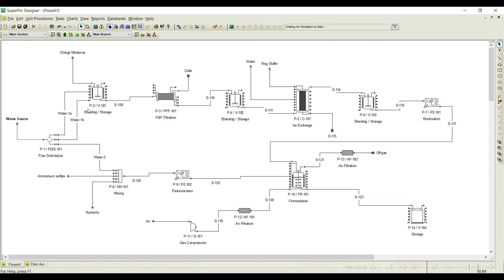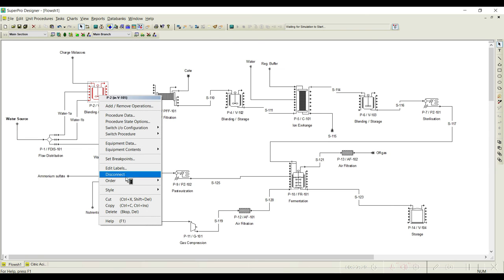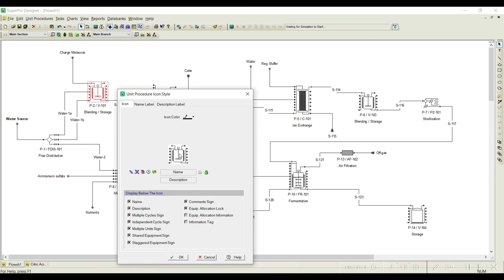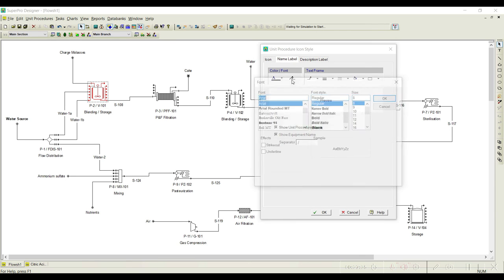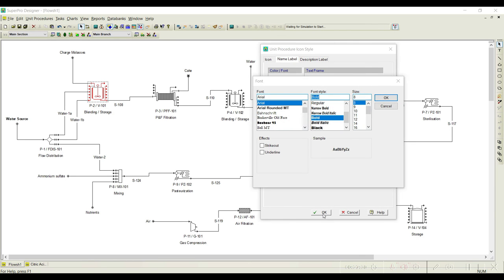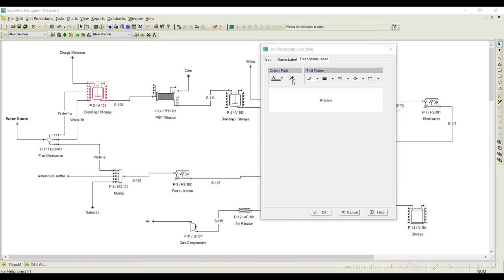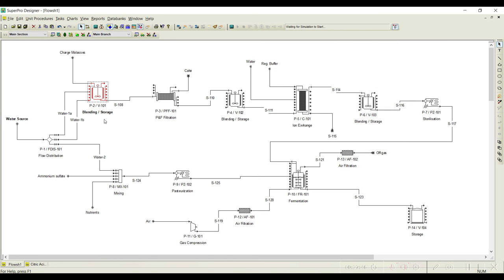Even the equipment names need to be made bold. You can go to style, edit, and you can see the name label. Basically, this is the description level. So we go to this description, make it bold, click OK. Yes, you can notice it has been highlighted in bold. Like this, you can edit the complete flow sheet and make all the streams bold.